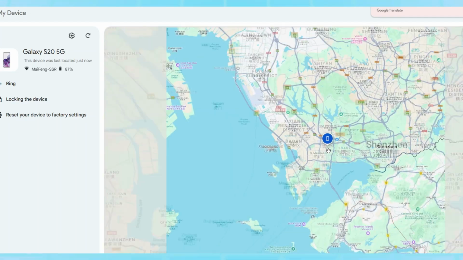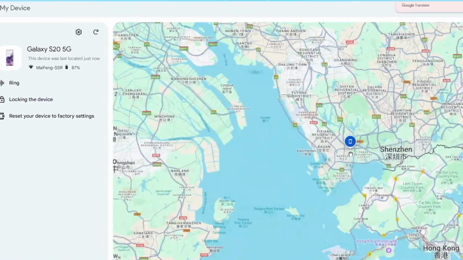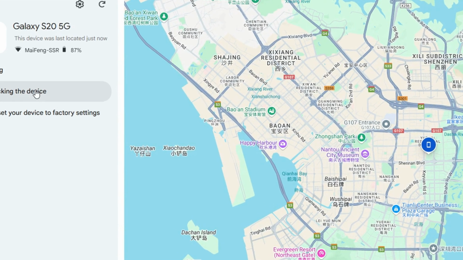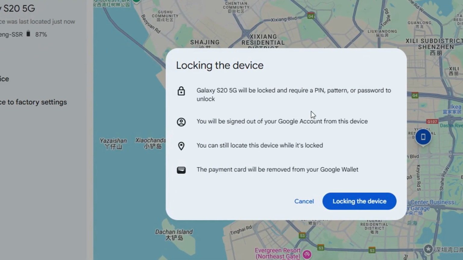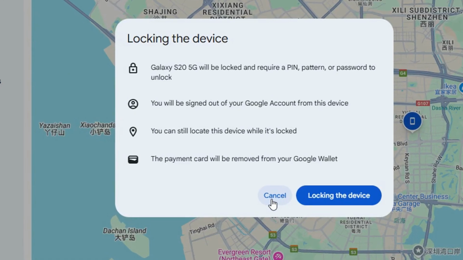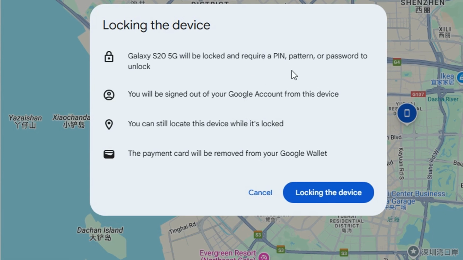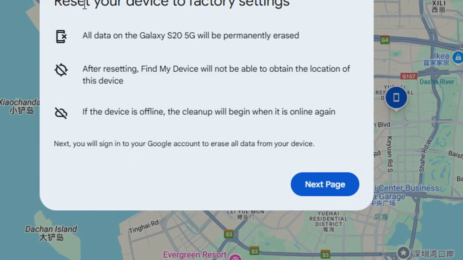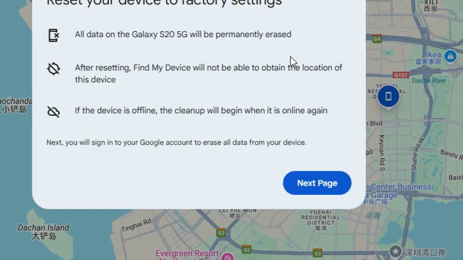Step 2, there are 2 options in the list. Select the Factory Reset Device option. Please note that this method will erase all your phone data, so read the instructions carefully. Step 3. Save your choice and use the passcode to unlock your device. Please note that this method will erase all your phone data, so read the instructions carefully.